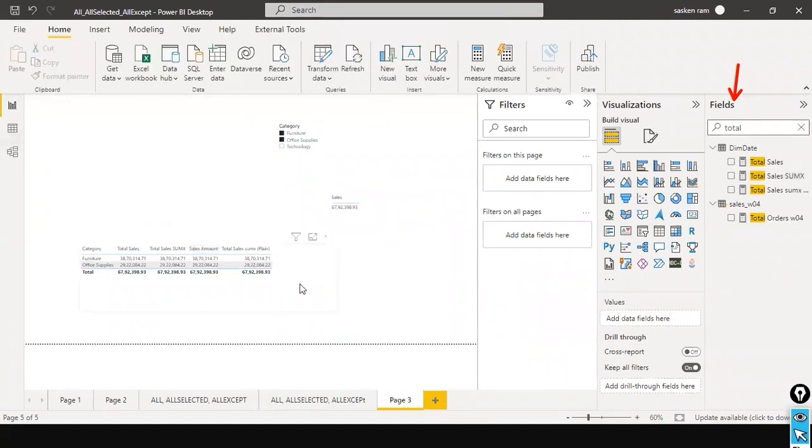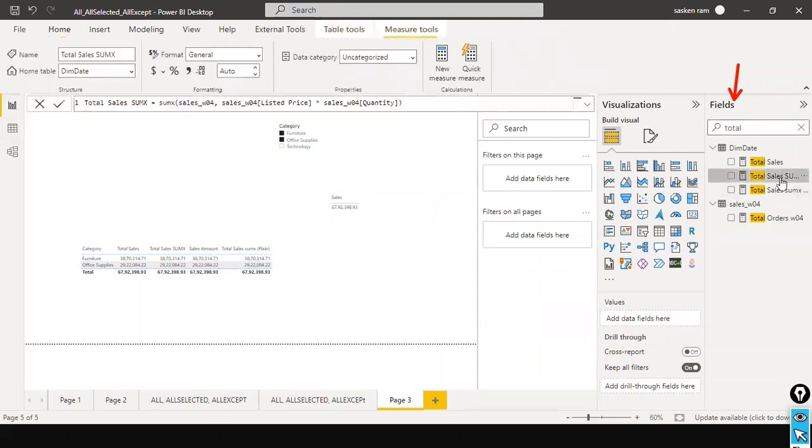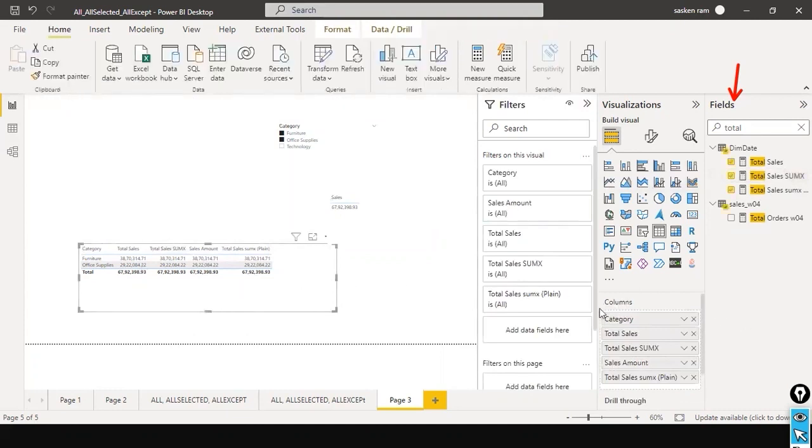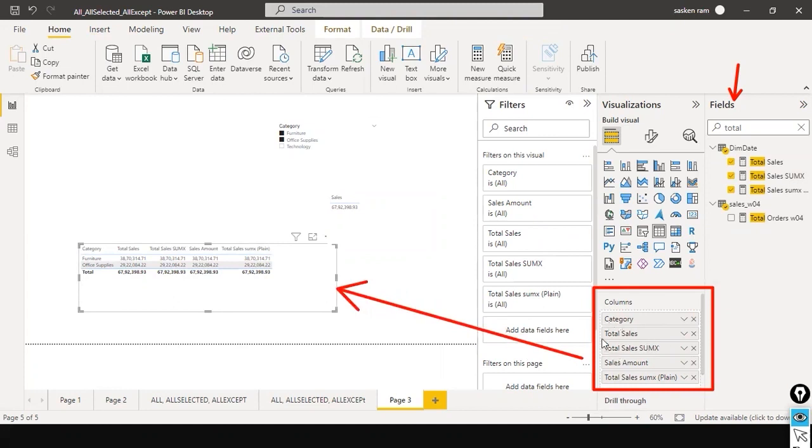So here we have seen, if you see here, the total sales, if I select this, the visual got highlighted. On the right side here, you can see the columns and measures that I used. You can see it in this table visual. Okay, category column, total sales. Total sales is a measure. Total sales sum is a measure. And sales amount. Yes, so this is sum and sales amount. This one is a calculated column.